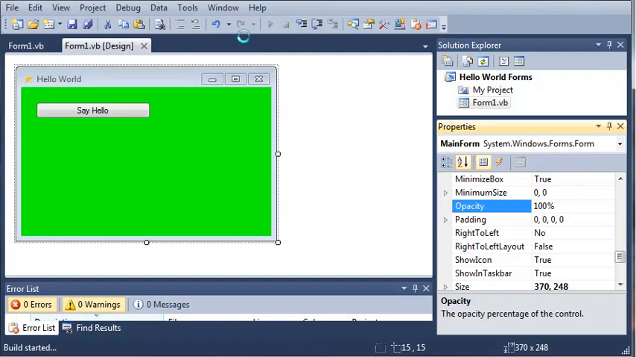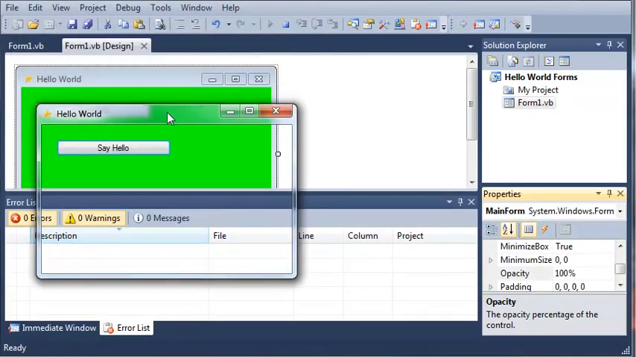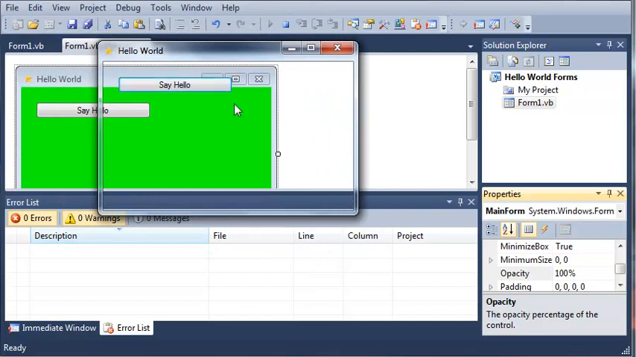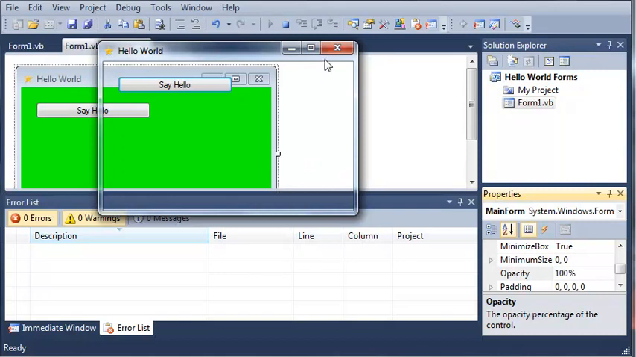So if we go ahead and run this, you can see that it gives us a form that is completely clear, except for the button and the title bar and the surrounding edges. So then when we click say hello, it works perfectly fine.